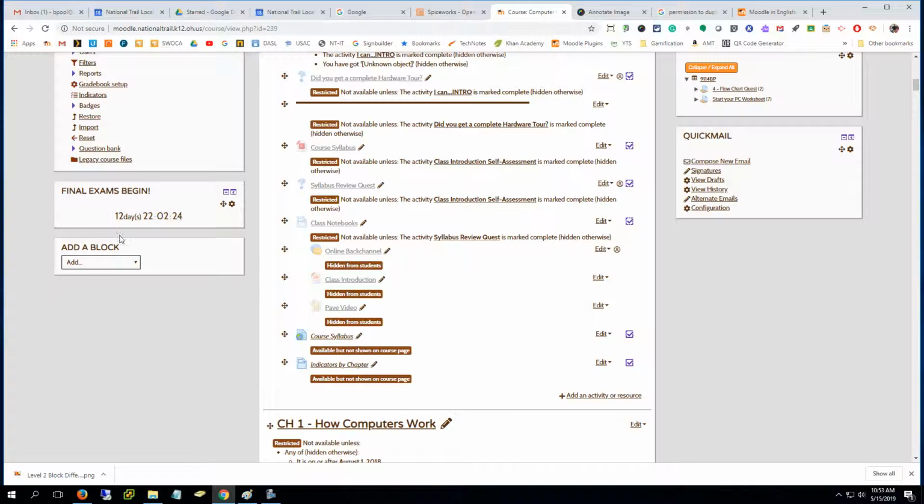You can have that do any number of countdowns. No, you can't. You can only have one final countdown, apparently. I thought you could do more than one. So you can only have one final countdown at a time if you want to on there.